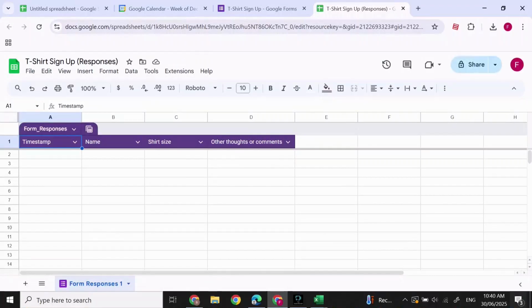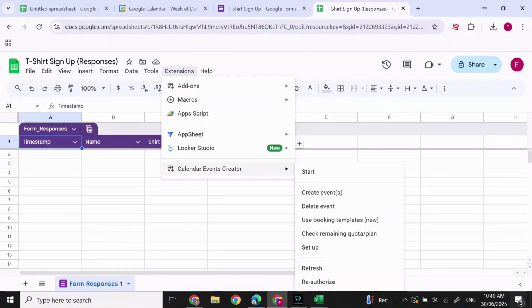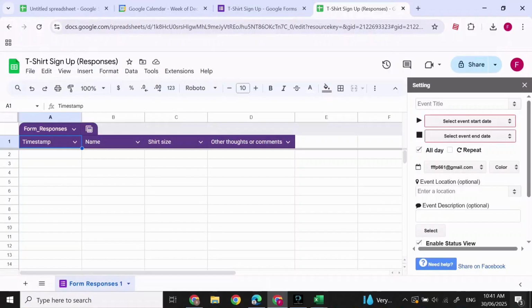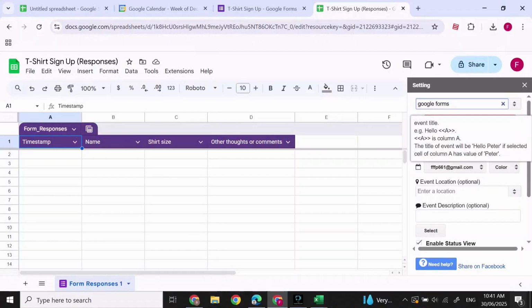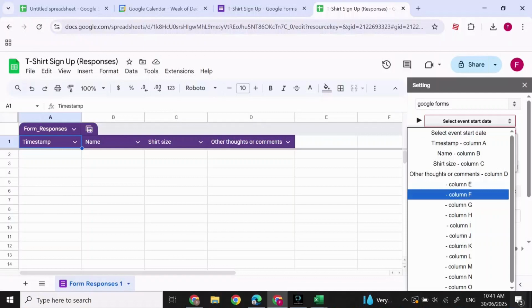which will open this kind of page. In here, click on Extensions at the top. After you have pressed on Extensions at the top, go to Calendar Events Creator and Setup. After you're in there, you'll find New Location pop up and then add Event Title and select Start Date for the event.